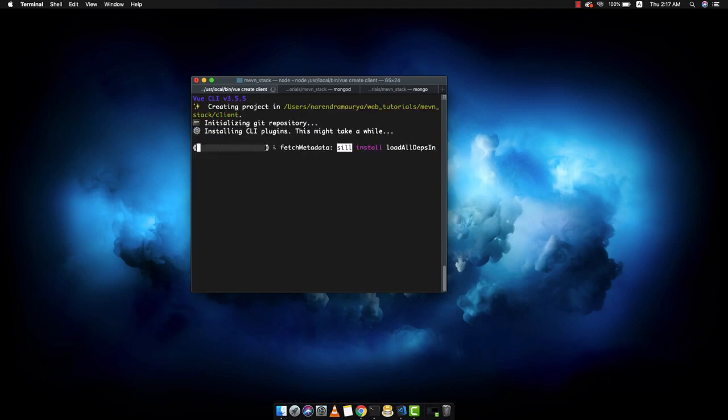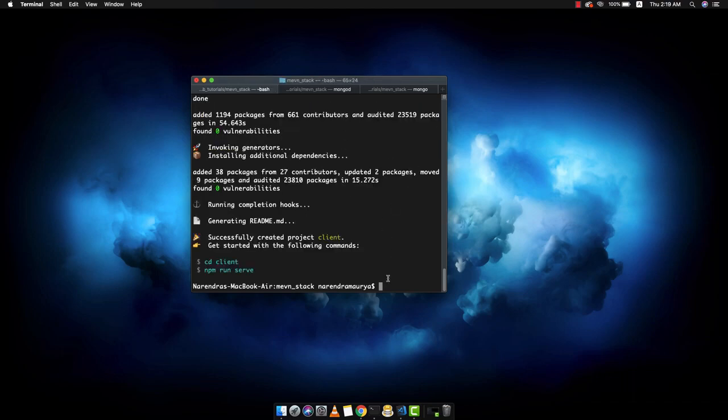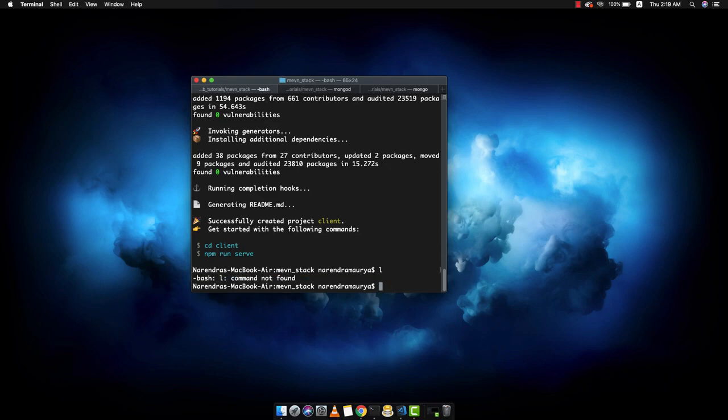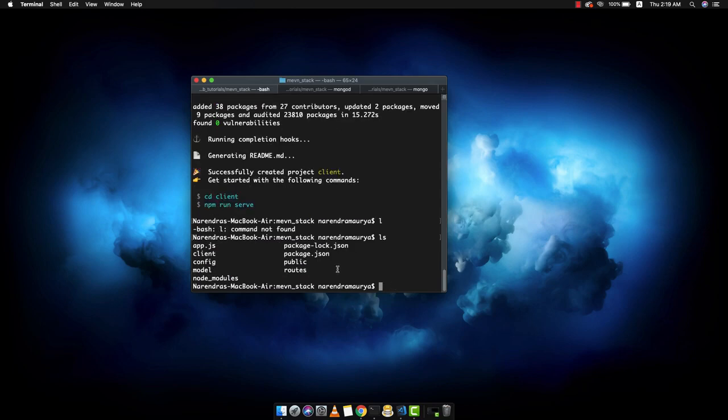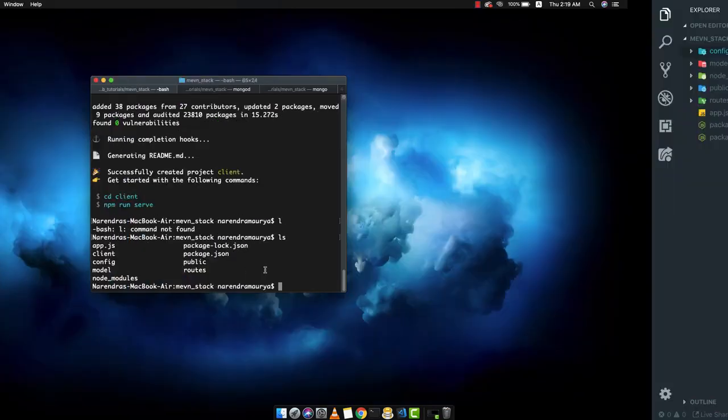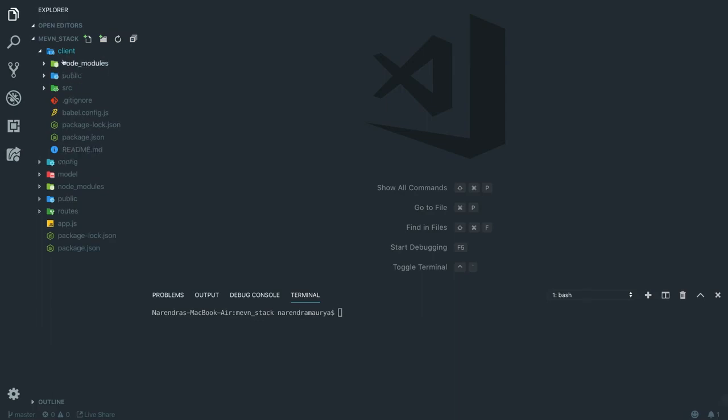And this will install a couple of dependencies for our Vue project. So I'm quickly going to pause this video and I'll be back once it is done. So my Vue.js has finished creating the project, and now if I ls in the current directory, we'll see a folder named client, and I have already opened it in VS Code, and here is the client directory.